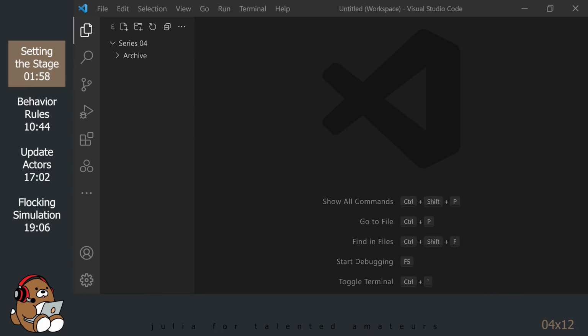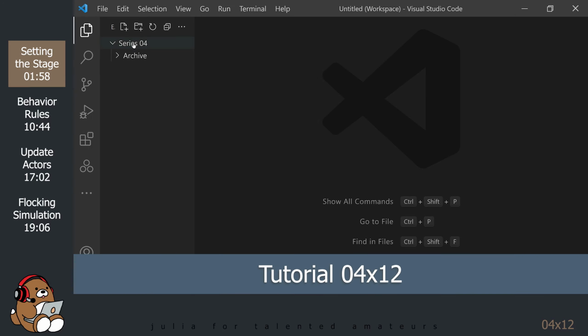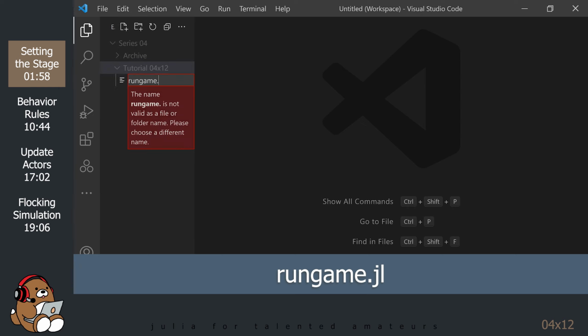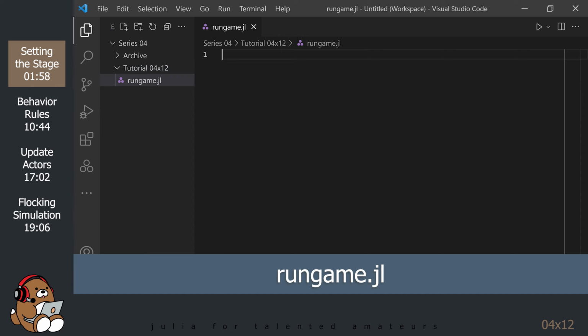Let's jump right into VS Code. In your VS Code Explorer panel, create a new folder for this tutorial. In the tutorial folder, create a new file called rungame.jl. Also in the tutorial folder, create another file called boids.jl.